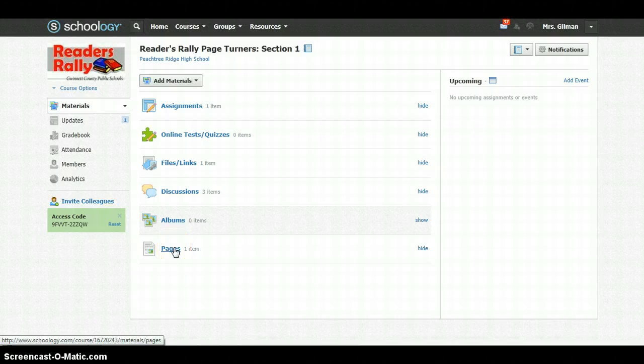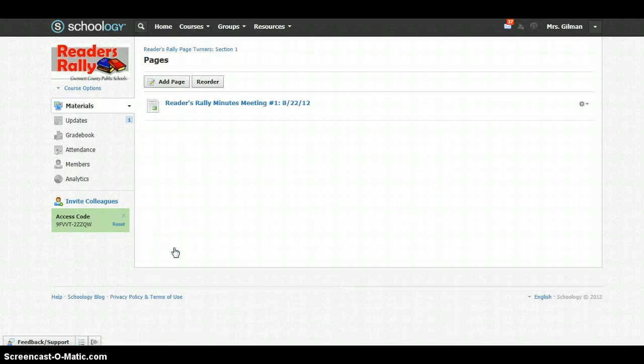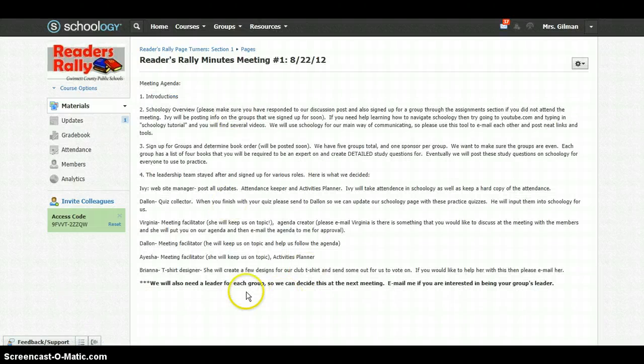I've got a page where I keep my meeting minutes. So with our first meeting, I had a student type up everything that we did, and then what we decided on. So this would be a neat thing for your club or your sports team that could help you get a lot of things done outside of school without having to meet every time that you have to do something. So those are the basic features of Schoology.